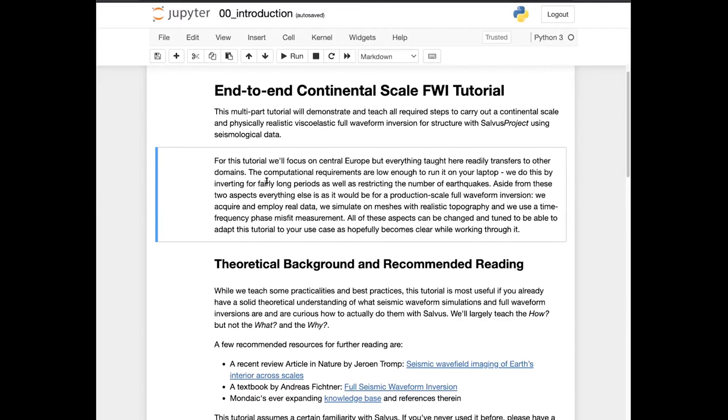We actually will download, acquire and use real data. We'll just query some data centers. We will simulate on meshes with realistic topography and use a realistic objective function to compare observed data and synthetics. And everything here can be changed, tuned and adapted as you see fit.